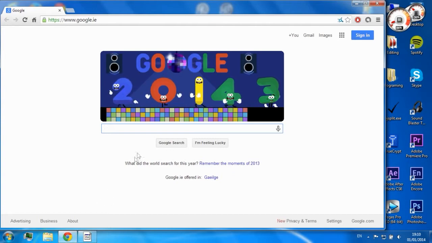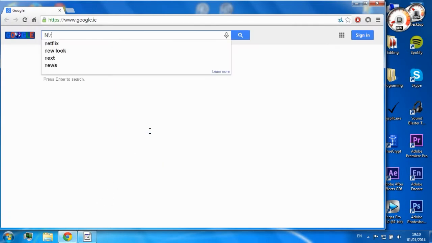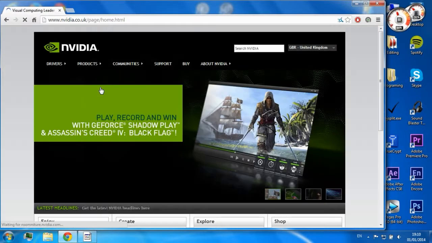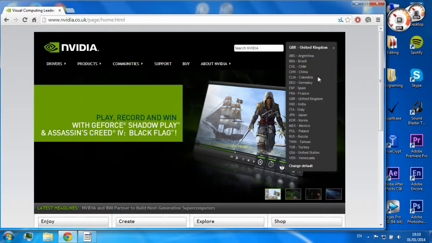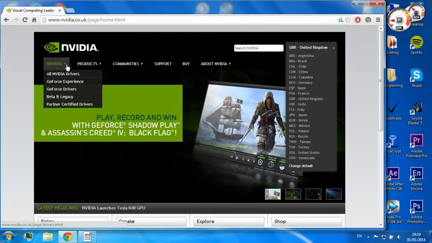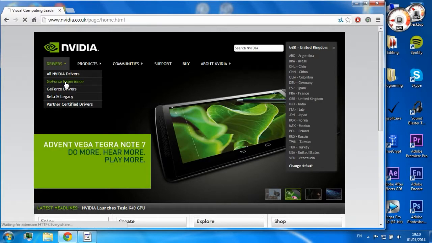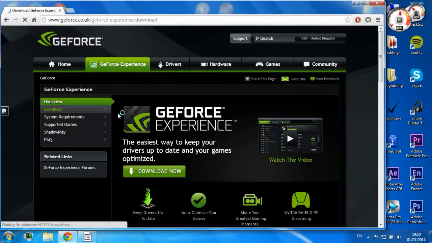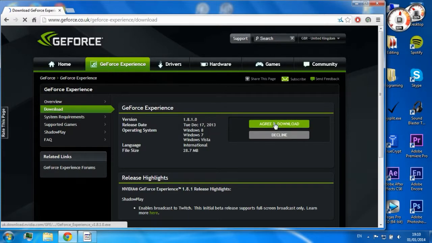All you'll need to do is open up a browser like Google Chrome or Firefox, type in Nvidia, it should be the first link, click on it, wait for the page to load up. On the right hand side, select the country you're from or the closest one. Then on the left hand side, go to drivers, GeForce Experience, click on it, go to download, and then agree and download.